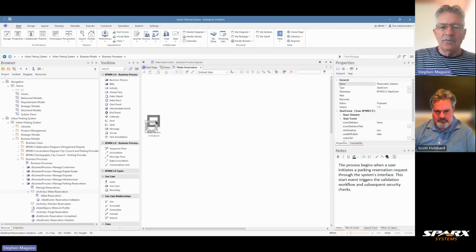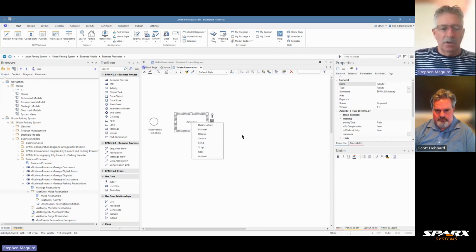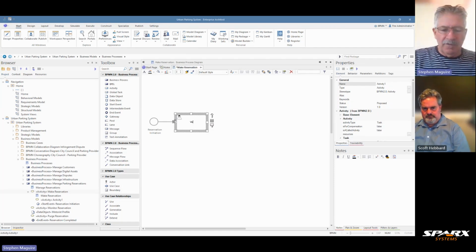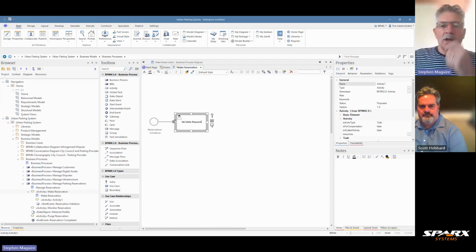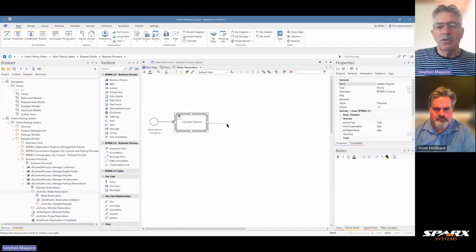Now, if people remember from the previous video, we can use the quick linker here to simply link out to another element. In this case, we want an activity, sequence flow 2, and we'll call it validate request. So I need to select a task type first, and I'll choose that one, and then validate request. So that's what's going on there.